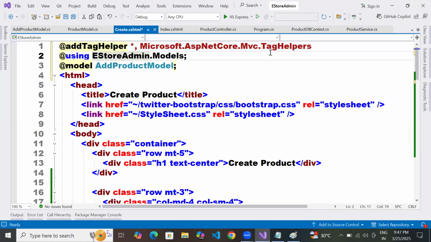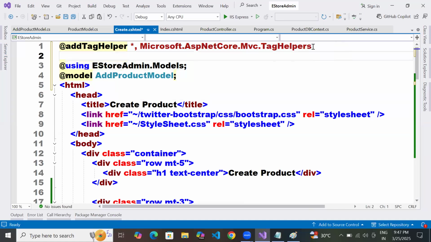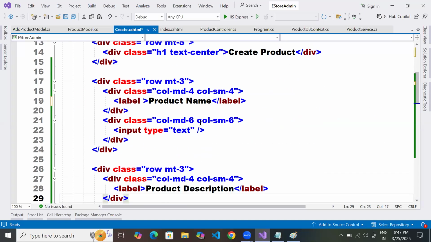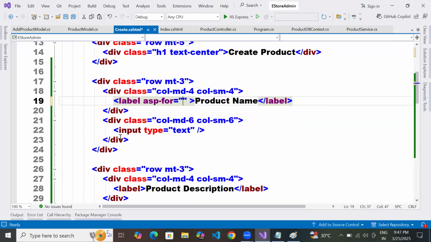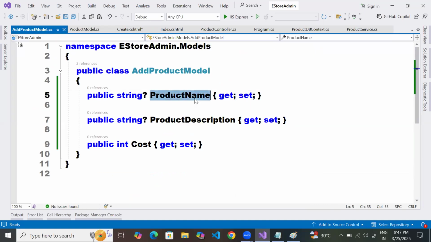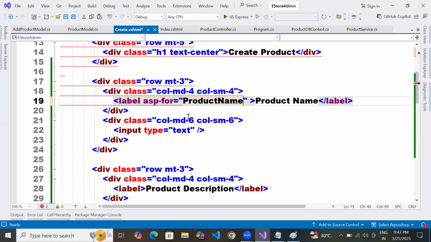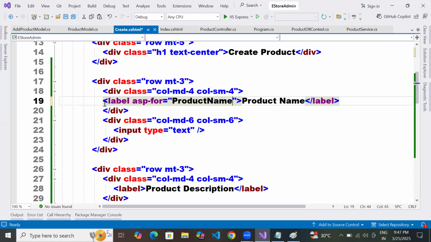So what is the tag helper telling? Can anyone tell me where it is derived from, in which namespace it is derived? Microsoft.AspNetCore.Mvc.TagHelpers. Clear my point? Now come back. Once we register that, now come back here, you say asp-for. What is the for name? Product name. asp-for product name. Clear my point?